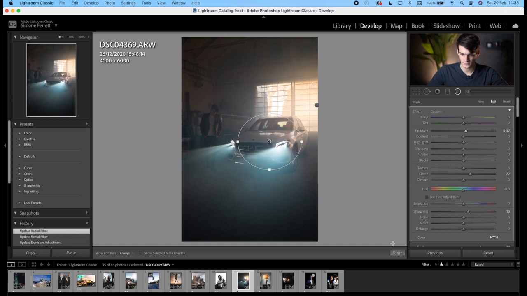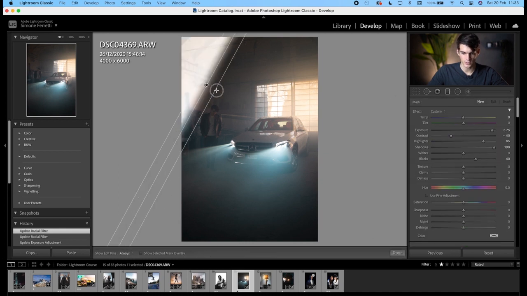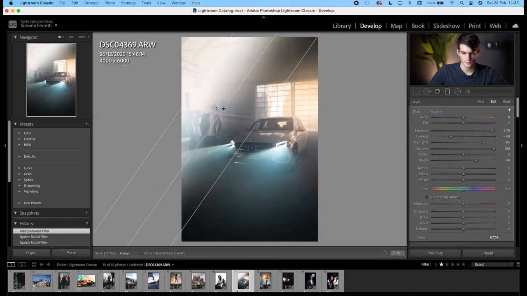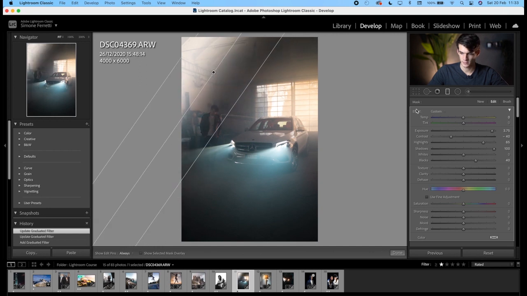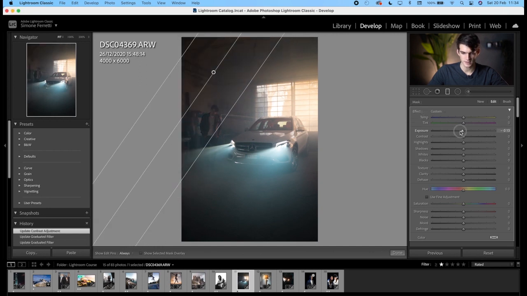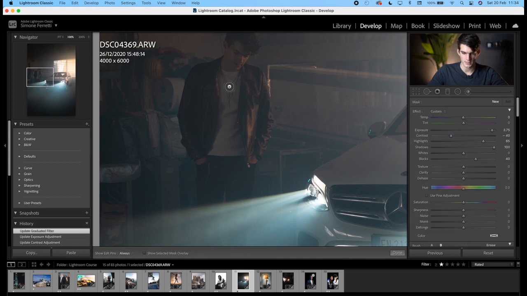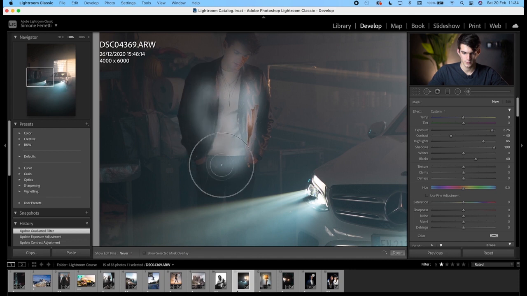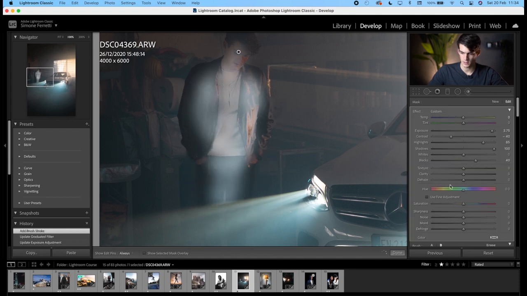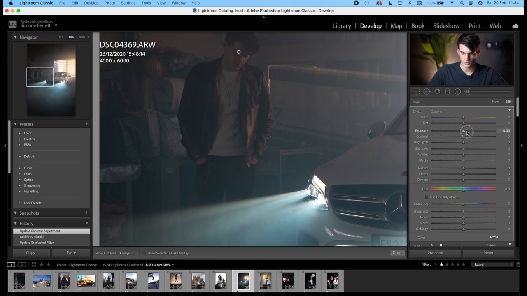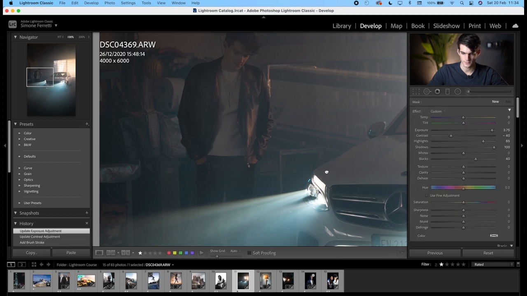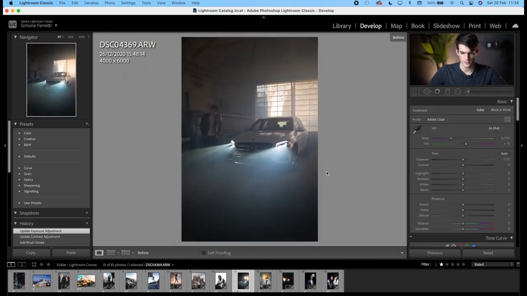Yes, very nice. And then eventually I can decrease the exposure in this part so it doesn't distract the viewer too much. Very nice. And then eventually I can even try to paint here, yeah, to increase a tiny bit the exposure on the person. Yeah, very good. Nice. And this is looking already pretty good. Before and after.